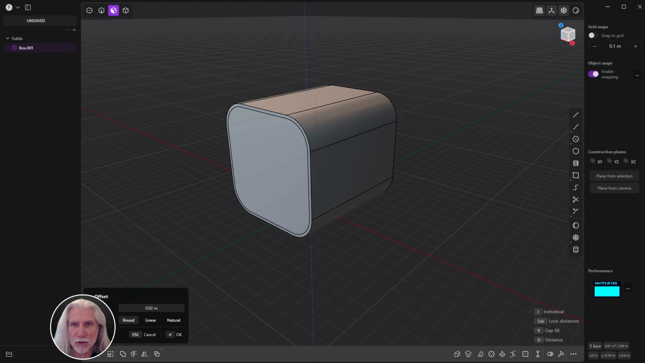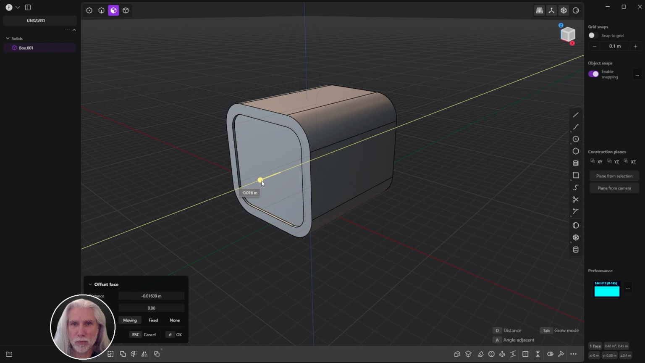You can also drag on this numeric field here if you want to. Click and drag like that. Something like that. Hit OK. And then I'm going to select the middle face. I'm just going to push it in a little bit like that and hit OK.